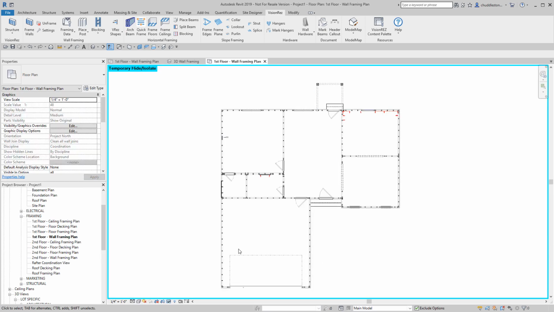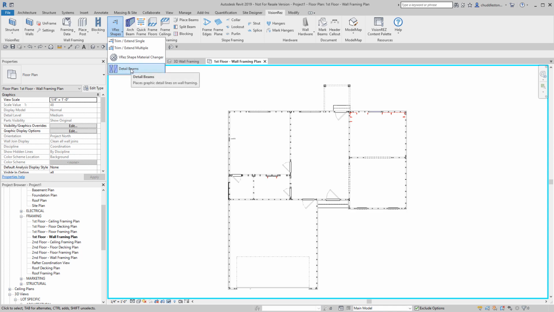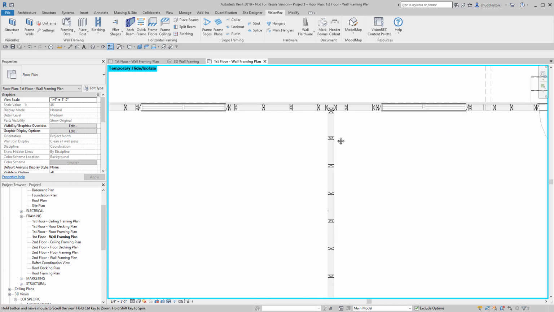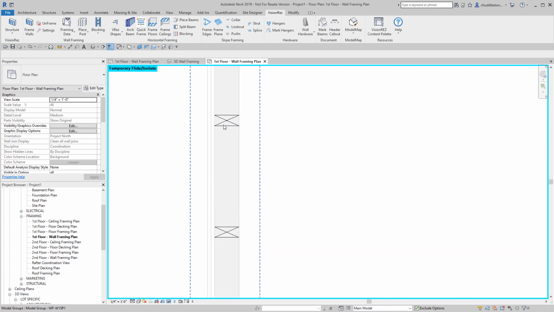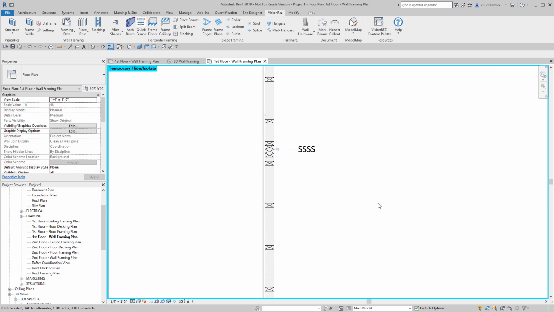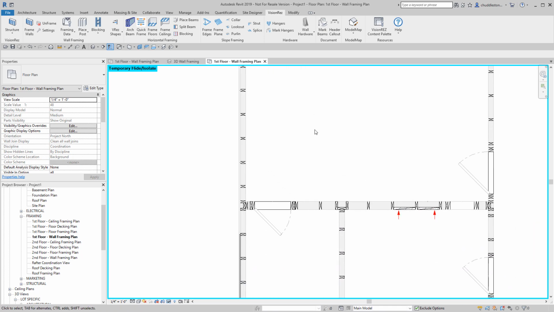So here's our plan with all our framing showing, and what this is going to do is put the marked beams on top of everything. So it's just a little bit of detail added. And let's choose detail beams. Now we can see all our members have an X on top of them, and really what it did is just put lines on top of those. It's a little bit easier on the eyes. You know exactly what you're looking at.